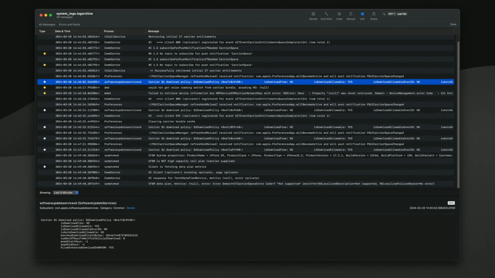That has settings that come down from the carrier. It's not a mobile config or an MDM profile. It's just coming from the carrier. Well, that actually has information in it related to how they can use data, and then Apple interprets that within the software update services daemon.